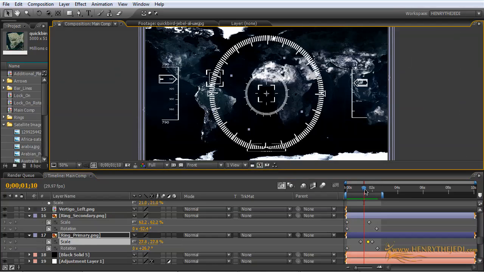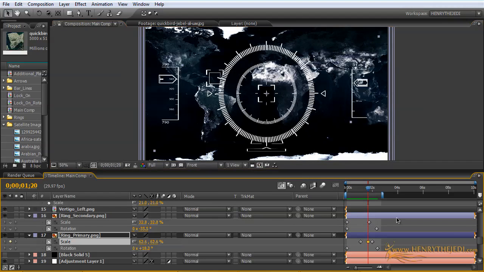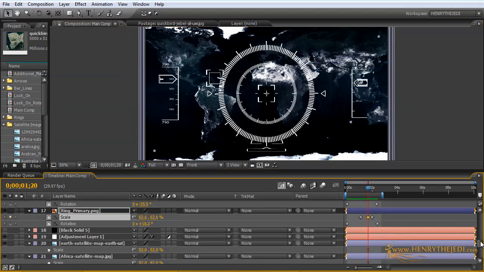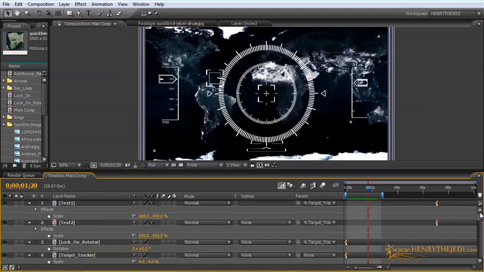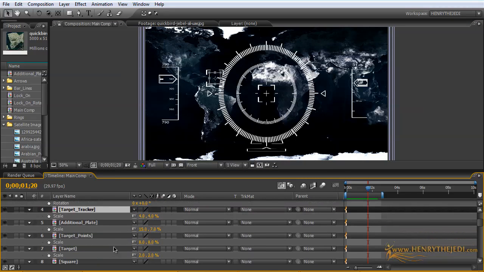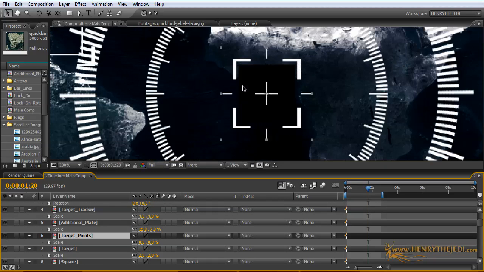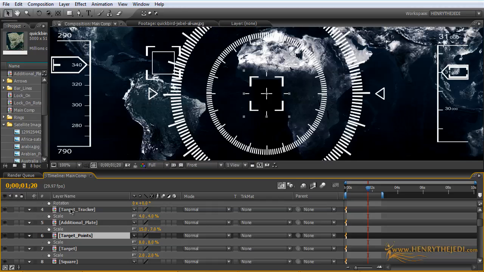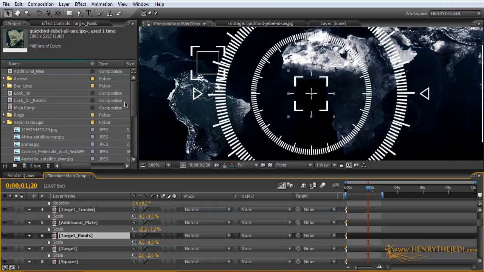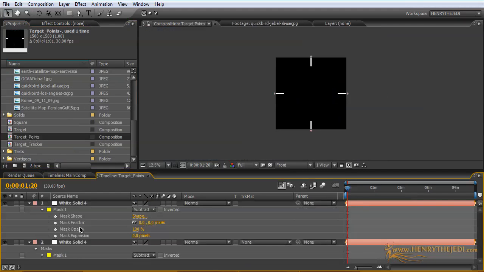And then while this is happening, when they come and settle here, at this time, this is when we want to play around with our, let's see, is it the lock-on tracker? No. Is it? I believe it's the target point. Yes, it is. Okay. Let's see. Let's edit it a bit. Target points. Let's edit this composition a bit.